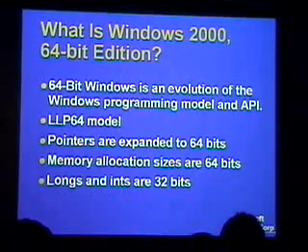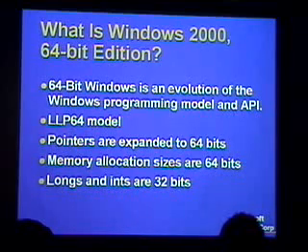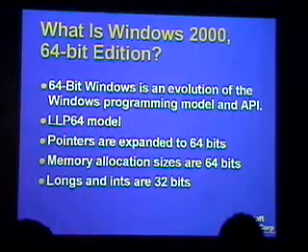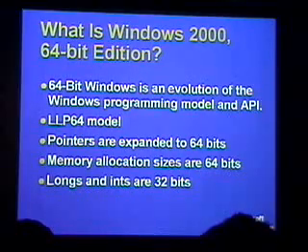So let's go into the details of the programming model. The 64-bit Windows programming model is pretty much the same as the 32-bit Windows programming model. There are the same APIs. The DDK is pretty much the same. The semantics are exactly the same. The only difference is that we have added some new types. As I said, the goal is to make porting as simple and easy as possible.